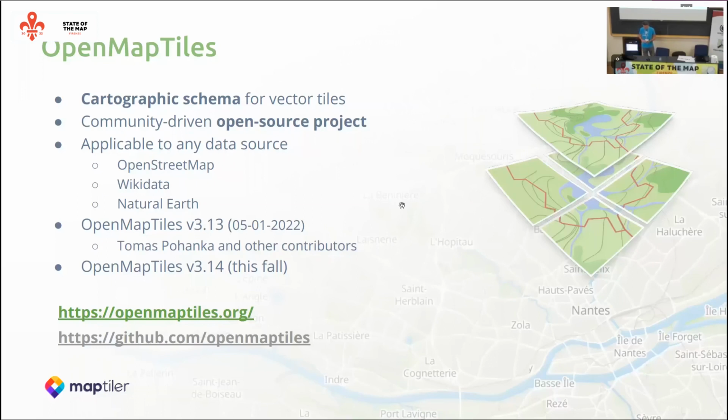And as I said, that is an active project. Version 3.13 was released early this year, and right now we are working on version 3.14.